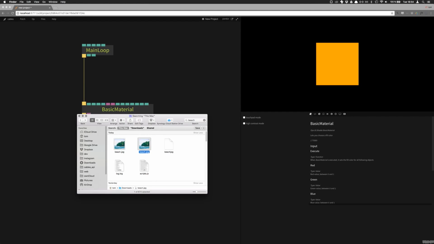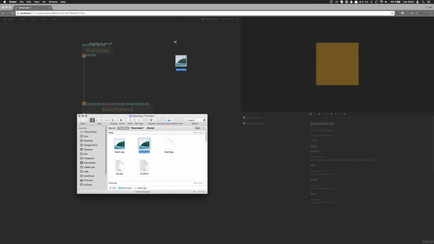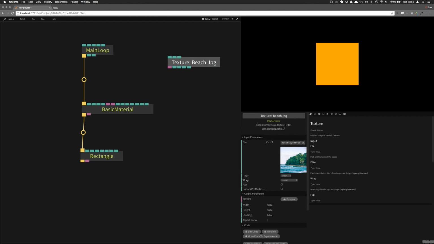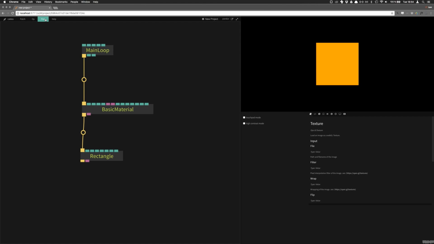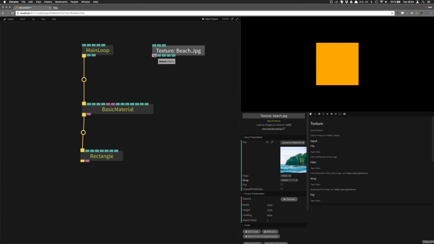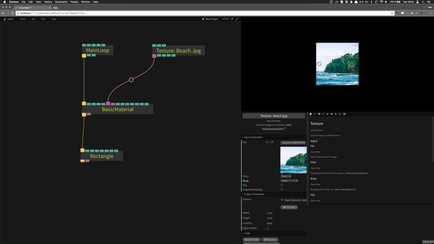And to create a texture port, we will upload an image, and this already created the texture op for me. But you can also just open the file dialog and drag it here, and it will create this texture again. So now we can connect this texture to the basic material, and you will see the rectangle has now the image applied onto it.